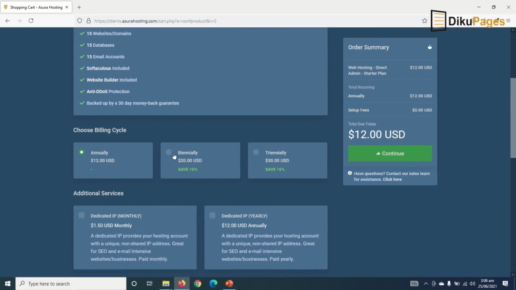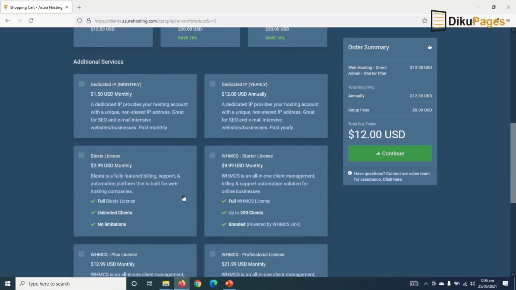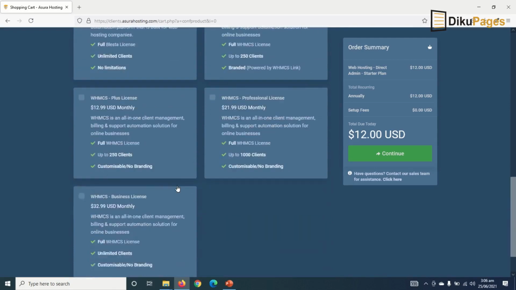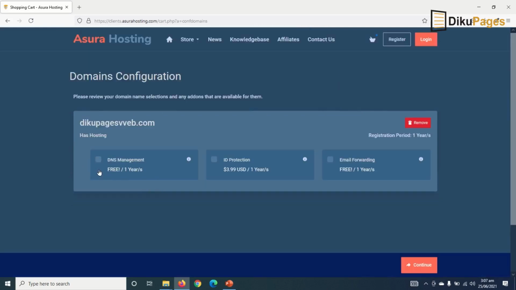However, if you choose more than a year, that is 2 years, you save 16%, and you also save 16% when you go in for 3 years. You can also choose additional services like dedicated IP, either monthly or yearly, blister license, WHMCS, starter license. We don't need all this. So what I do is I click on continue, and in here I have the opportunity to use free DNS management. So I check this.